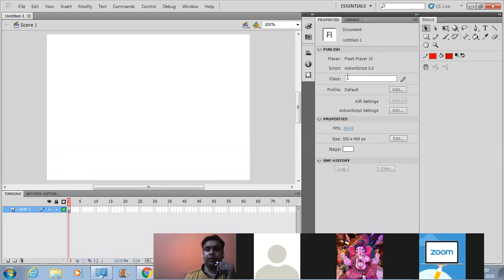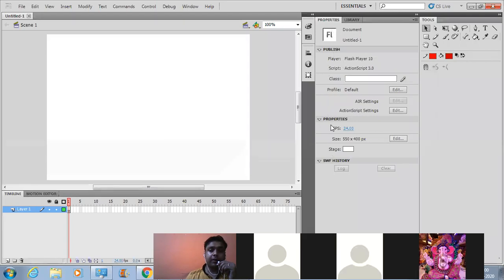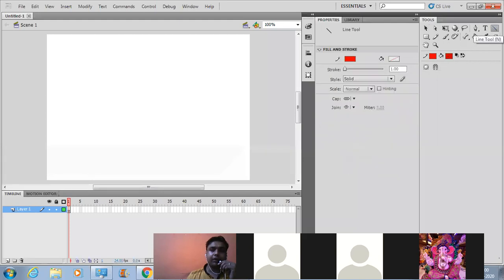Now what else do we have? We have a properties panel here. Are you all able to see this properties panel? This is known as the properties panel. Now what does this properties panel do? It reflects the properties of the stage area and the various objects that you draw on this stage area. For example, let me show it to you practically, how this properties panel works.